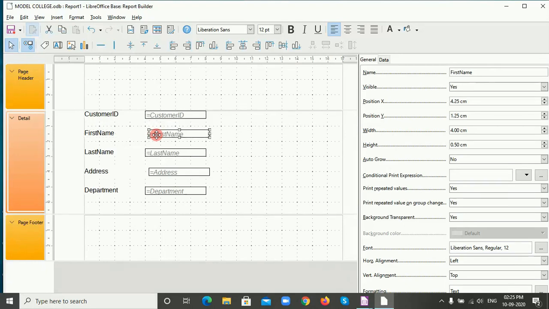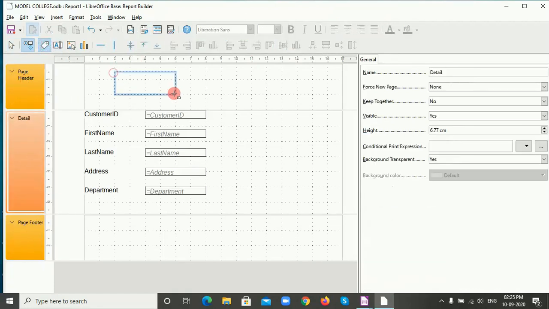Go select this. Okay, once we are done, see now here also the alignment has been fixed. Now it is perfect. Now in the page header, if you want to give any heading for your report, then that heading should be given in this page header. Select this page header first, then select the label.